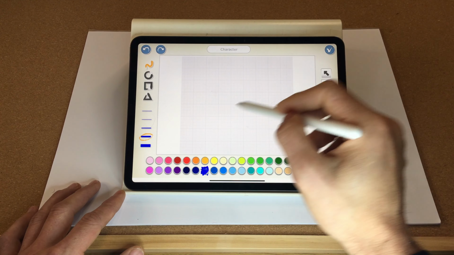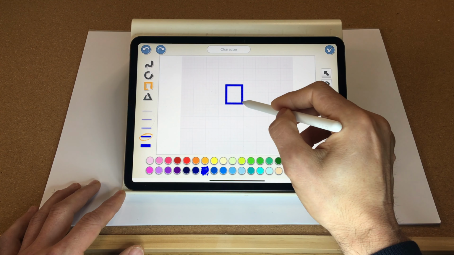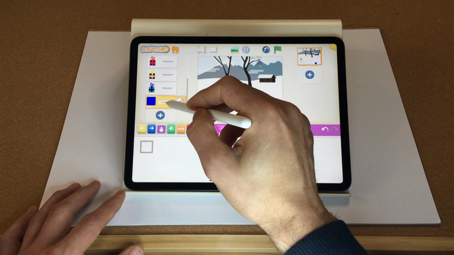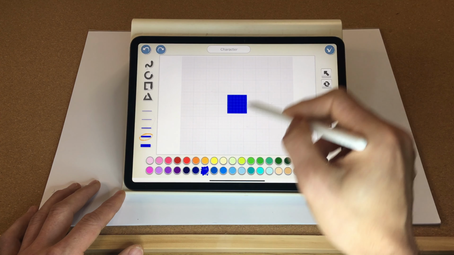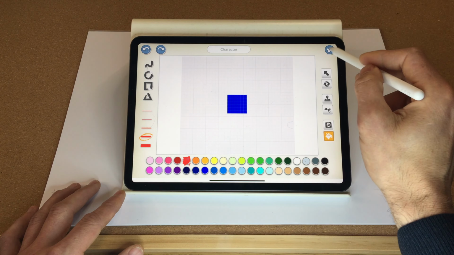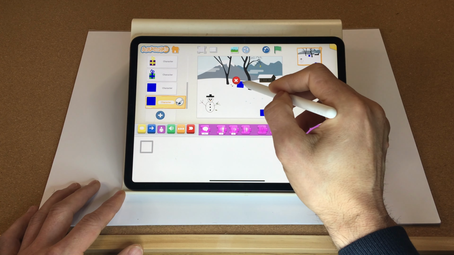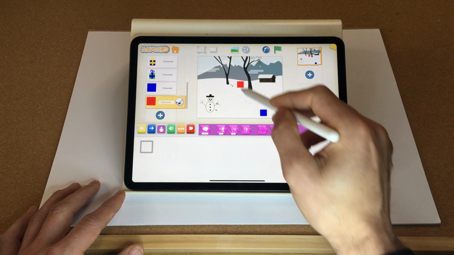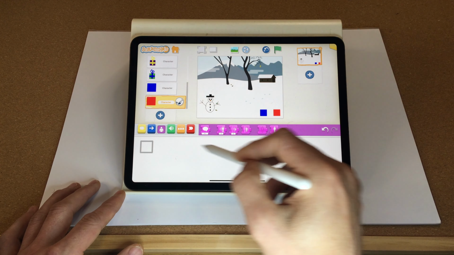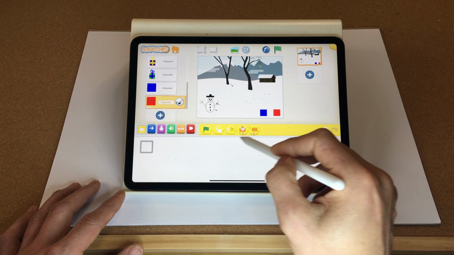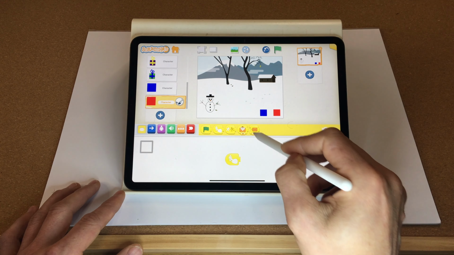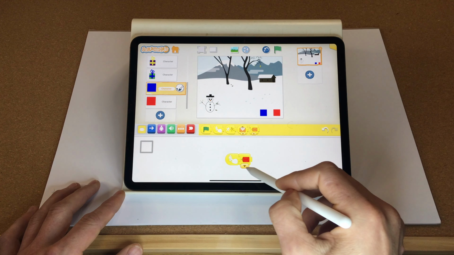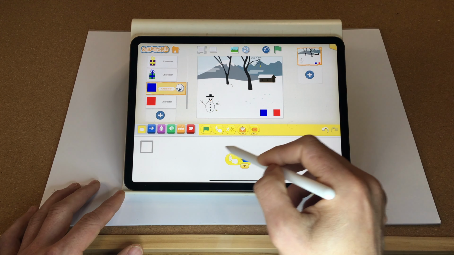So let's add another character. Let's add a blue button. Let's convert that blue button into a red button. Okay. Right. Let's now go. When the red button is touched, we want that to send a red message. Let's copy it over. Blue button.